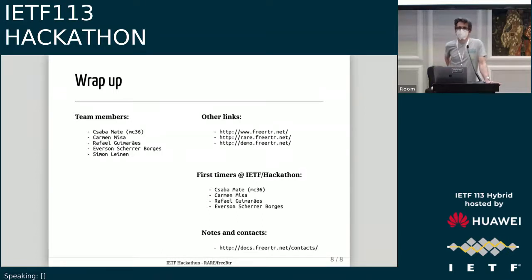Also, thank you to the IETF who made it possible for at least one of the Brazilian colleagues to come by means of a travel grant. IETF has these diversity travel grants, which is very nice and helped us a lot. Most of us are also IETF newcomers, all except for me.